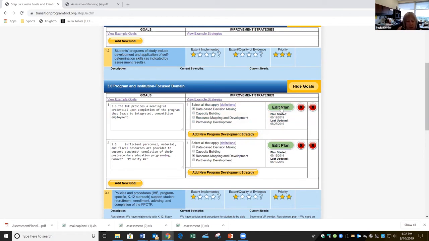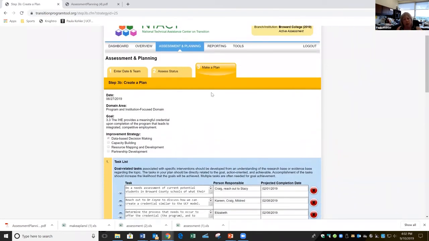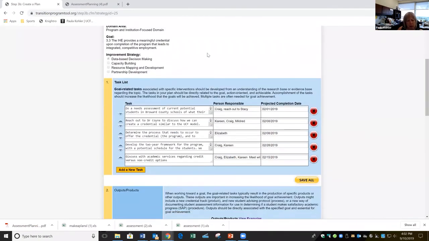So we're going to go look at their plan in this area. I think this is the one they have. So what you'll see again is that all the information is going to move forward: your planning date, the domain you're working in, the goal that you're working on, and the strategy that you've chosen. And then you identify a list of strategies. And again, you can scroll through this, and we're not going to go through their content. I wouldn't want to do that. But it's going to tell you what goal related tasks are.